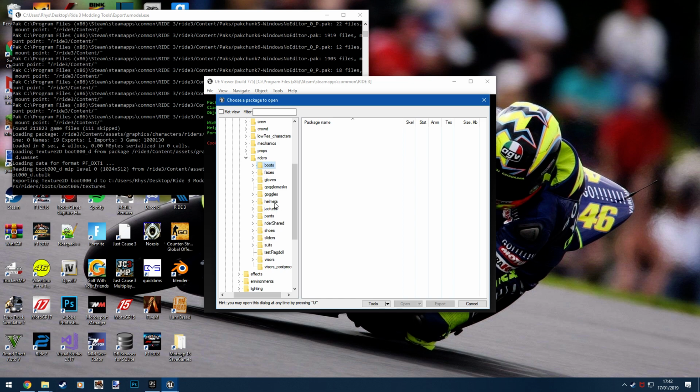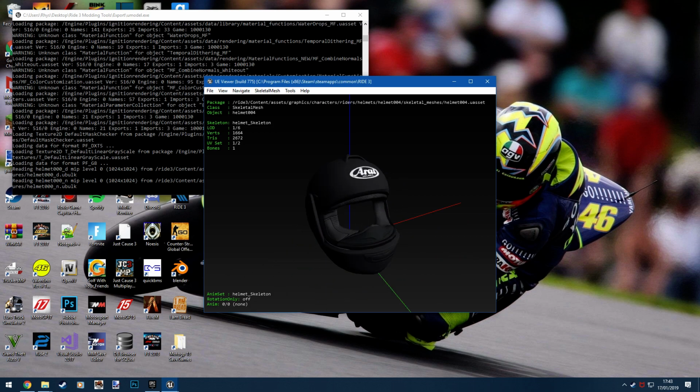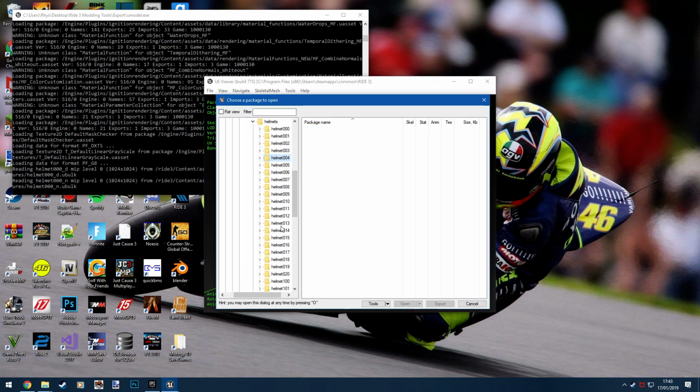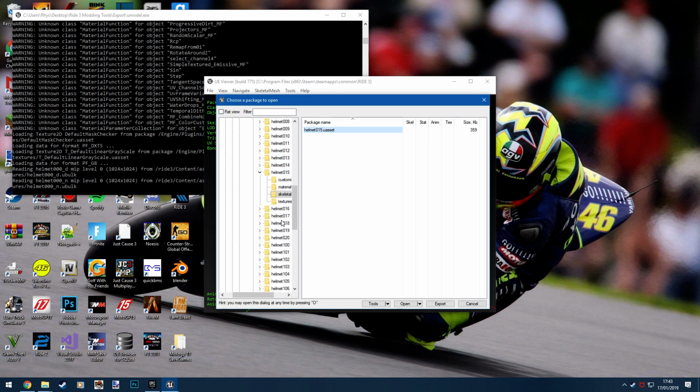And you want to go down to helmets, and just want to find the helmet you want. If you want to see what mesh or what helmet model it is, just double click this and then go to skeletal mesh for each folder. You just check. Obviously this one here is RI, so I'm going to do an X-Lite helmet today, or X-Lite Nolan. They are the same. I can't remember the directory off the top of my head, so I'll, okay, it's the next one, so 18.